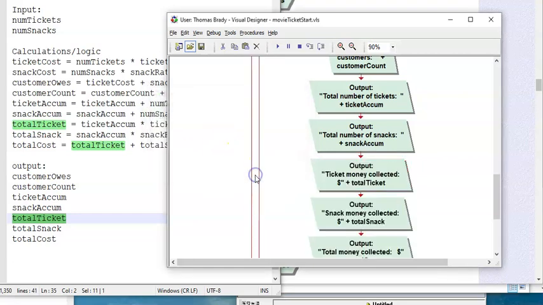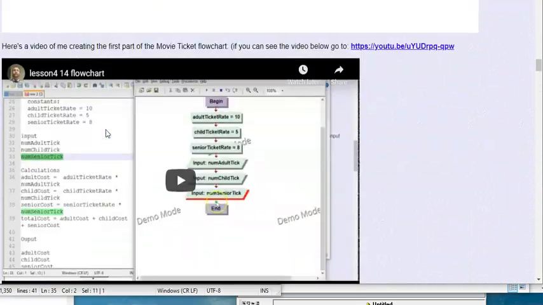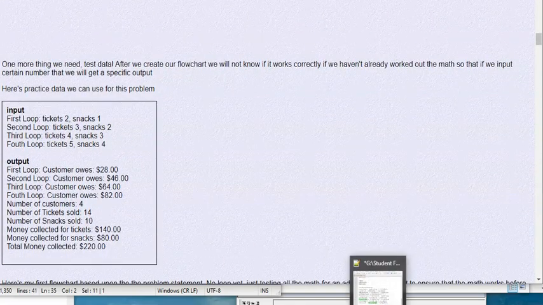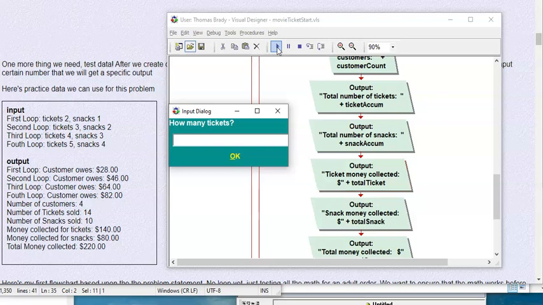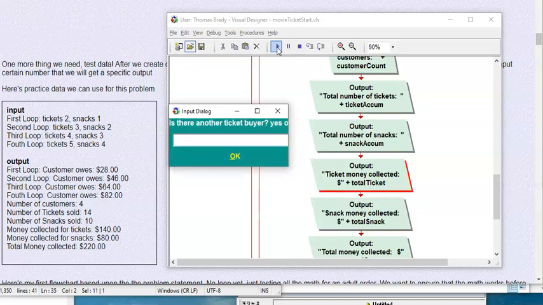So this should be the whole application now. So let's do this. Here's the lesson. All right, so here we go. Let's go ahead and run it using the practice data and hope it works. Okay, so loop number 1, we're going to have 2 tickets, 1 snack, and then $28, so that works. We're not going to get down to yes. Okay, and then yes.